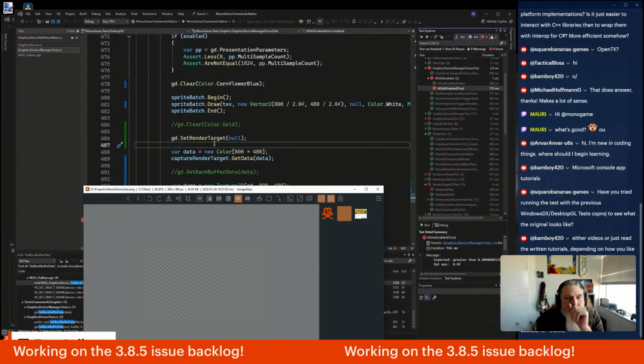It could be that this is not considering that it used to be a render target. But, you know, this is exactly how it works on the other one. So why?